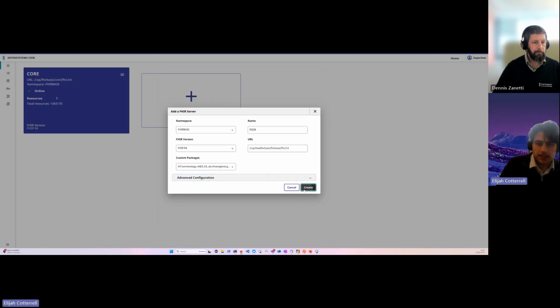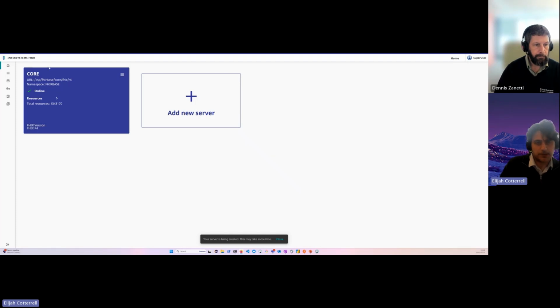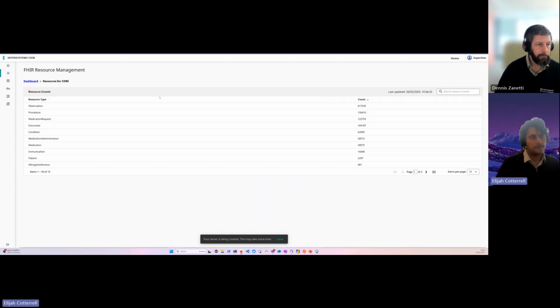So I can click create there, but for this demo, I'm going to be using the core server over here. The other thing I'll quickly take a look at, within this database that I've already loaded, is the shape of the data. As I said, this was synthetically generated. We used Synthea to generate a little over 1,000, 2,000 patient compartments here. What that really means is we have a large number of observations.